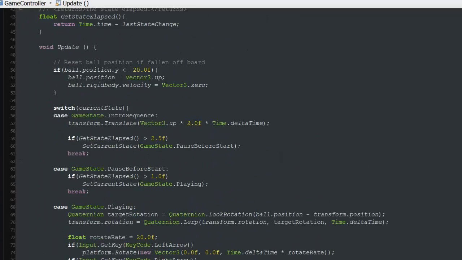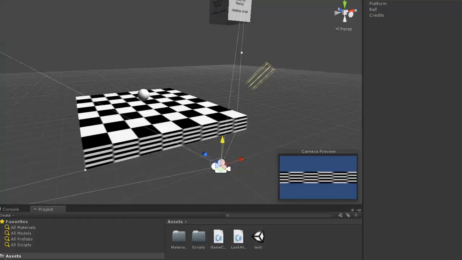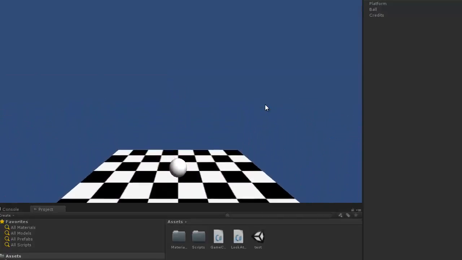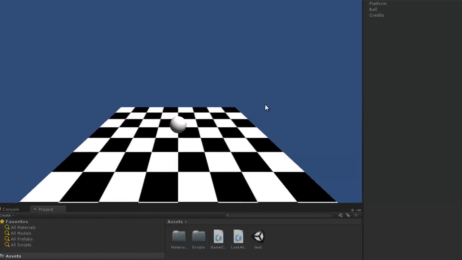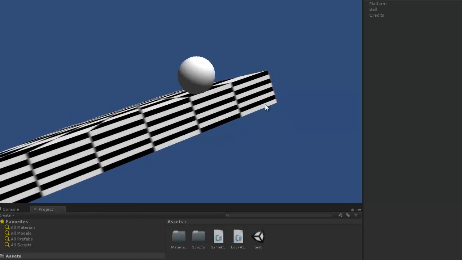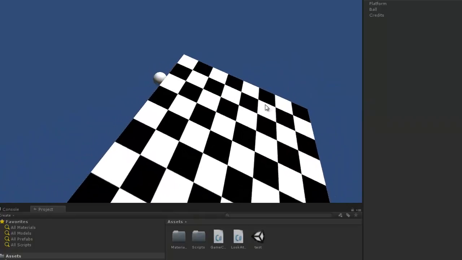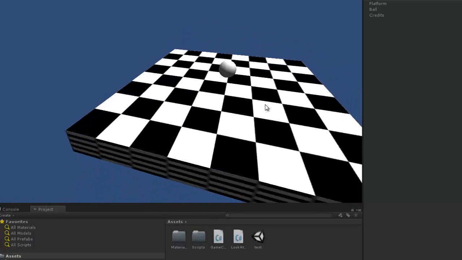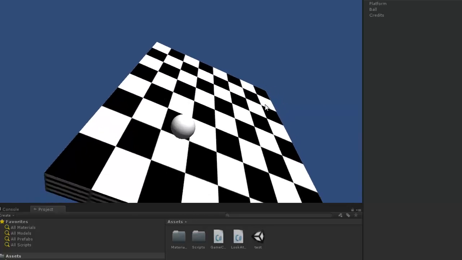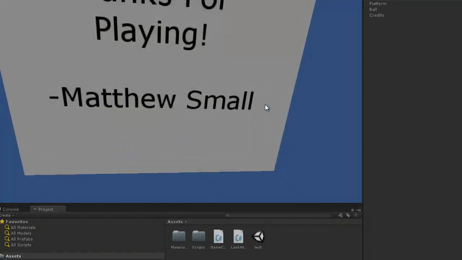So let's go back and look at how it behaves one more time. Hit play. It goes up, pauses, turns to look at the ball. We're able to press the keys, which we wouldn't have been able to press right off the beginning, because those statements wouldn't have been accessible in that state. And then we hit escape, and we're going to look at the credits.